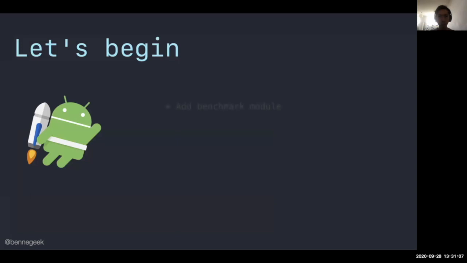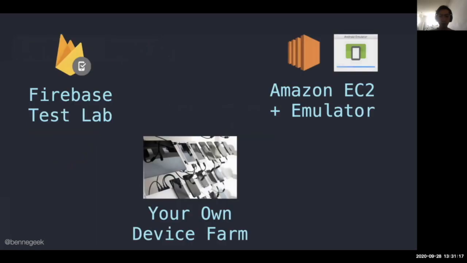So going back to the steps of how to perform benchmarking. Now you want to run it in CI after you've written your instrumentation tests. There are multiple options that you can use. First, you can use Firebase Test Lab, or you can also use Amazon EC2 plus emulator, which might not work, but I will discuss it. Or if you have your own device farm, you can run your benchmarks against that.